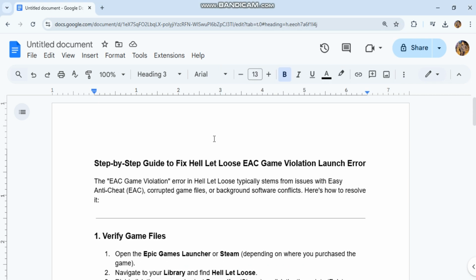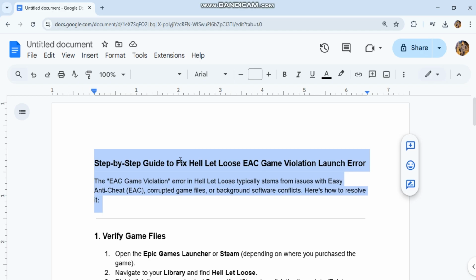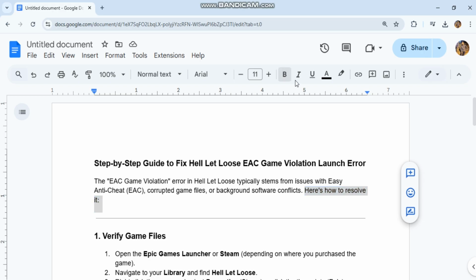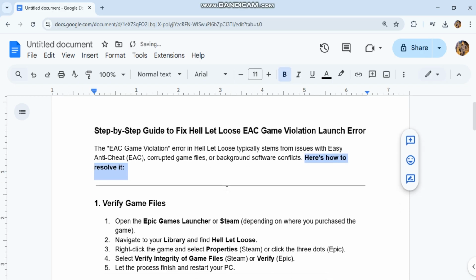The EAC game violation error in Hell Let Loose typically stems from issues with Easy Anti-Cheat, corrupted game files, or background software conflicts. Here's how to resolve it. 1. Verify game files.